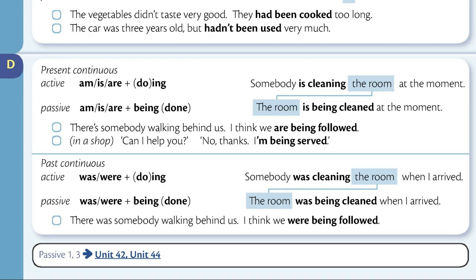Section D. Present continuous. Somebody is cleaning the room at the moment. The room is being cleaned at the moment. There's somebody walking behind us. I think we are being followed. Can I help you? No thanks, I'm being served. Past continuous. Somebody was cleaning the room when I arrived. The room was being cleaned when I arrived. There was somebody walking behind us. I think we were being followed.